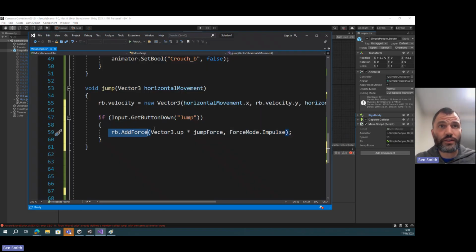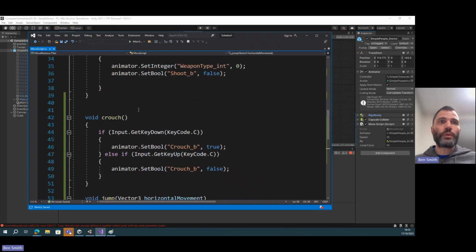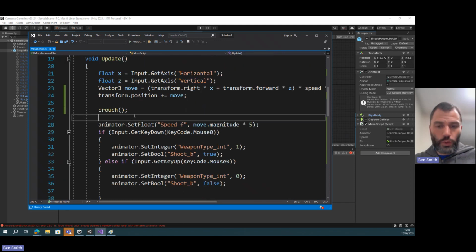So basically, this is adding a force in the up direction, depending on whatever that force is. And that's the kind of impulse. Maybe you could try and use a different sort of force mode and see how that makes your character react. So we save that. The last thing we need to do is we need to call it.